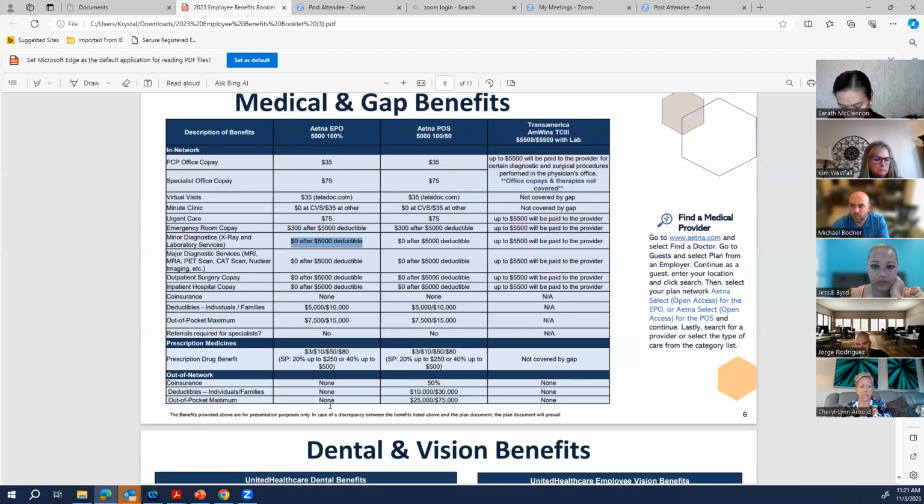Let us know if you're seeing an out-of-network doctor. We'll go through kind of what that looks like, what your estimated costs could be. The doctor will also tell you too. Some doctors will bill the insurance, some doctors won't. It really depends.